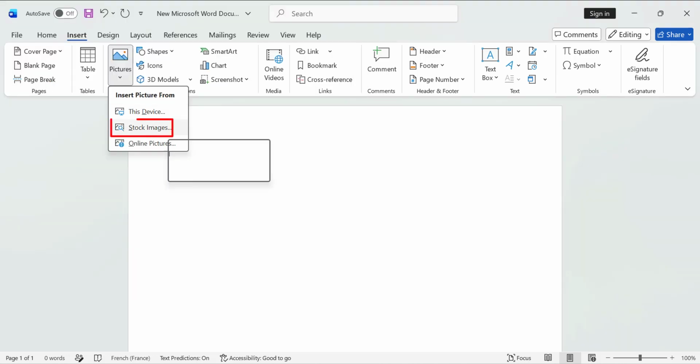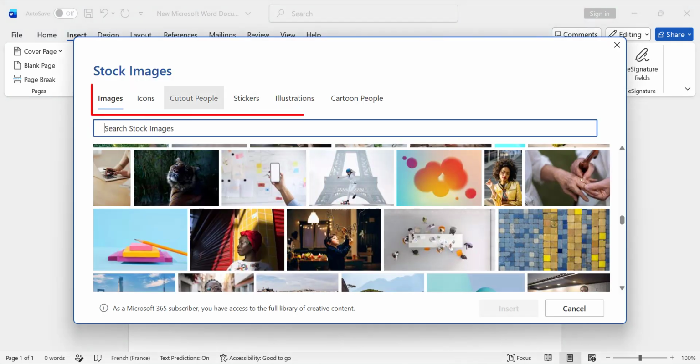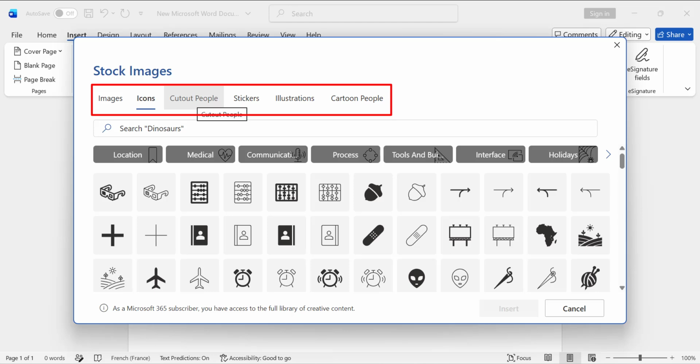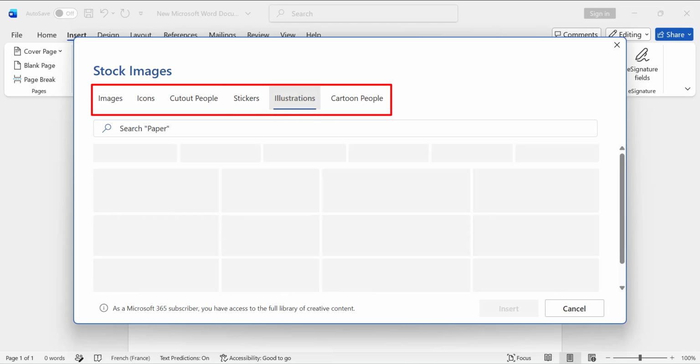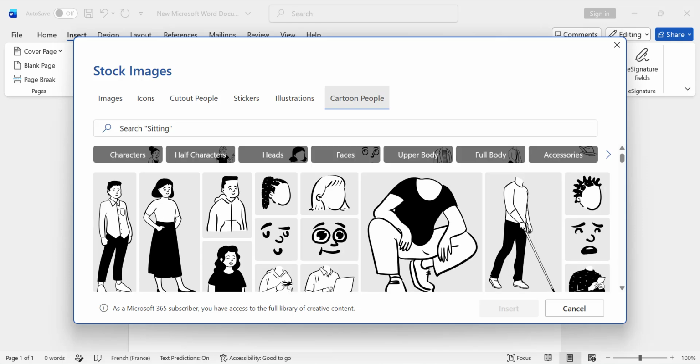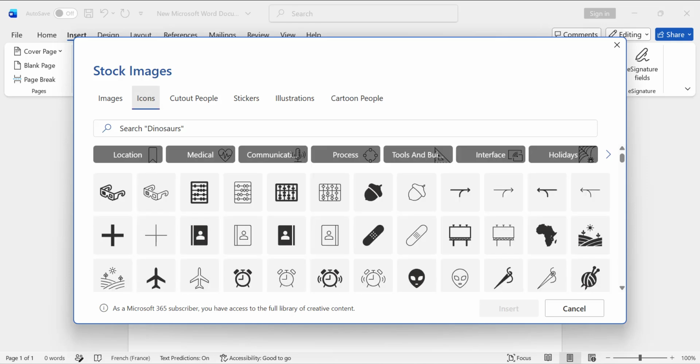Next, if you prefer using built-in images, click Stock Images. You'll find different categories such as images, icons, cutout people, stickers, illustrations, and cartoon people. Browse through the available options and choose the image you want. After selecting your image, click Insert to add it to your document.